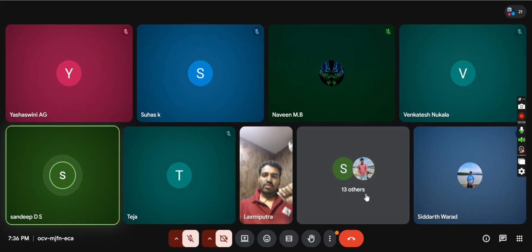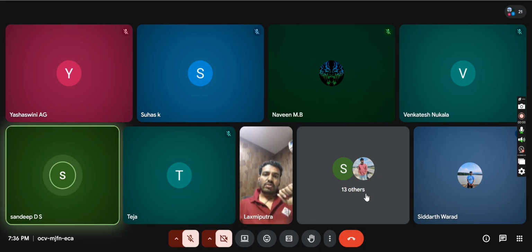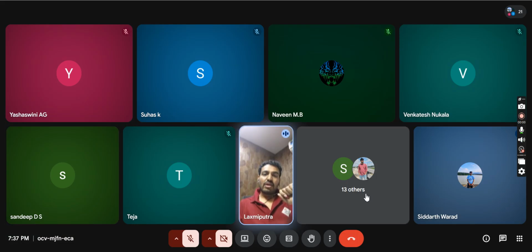Okay, what is $$? Sir, process ID it will give. Process ID of what? Process ID of the running process. Okay, what is $!? Process ID which recently went to background.